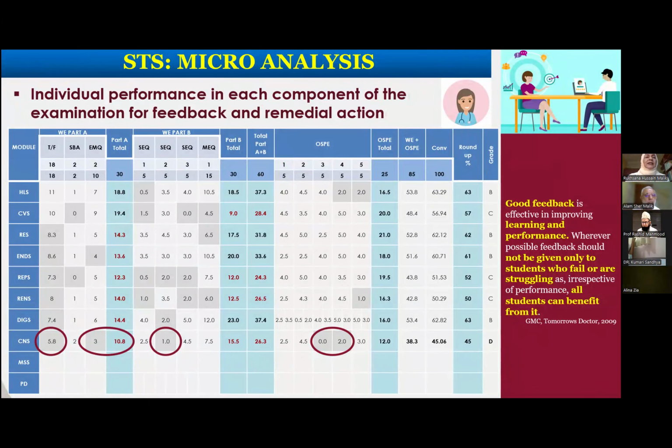The areas which have been highlighted are those in which the student was not able to score the 50% passing mark, in that question, in that component, and in that type of assessment, whether it is the written assessment or the skill assessment. So you will see that in the true false type of question, out of 18 marks, the student has secured only 5.8 marks, meaning the knowledge component of the student is not very strong. In SBA, there are two questions only, and the student has done both of them correct. While in EMQ, in extended matching questions, again, the student has faltered. And in the process, she has failed part A.